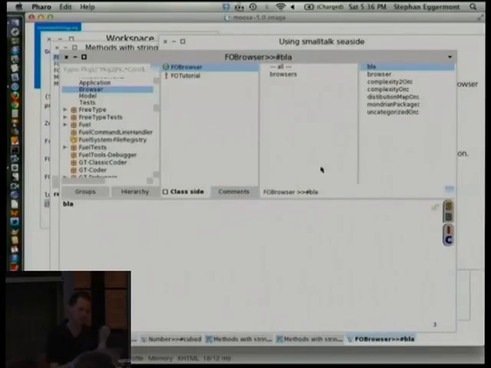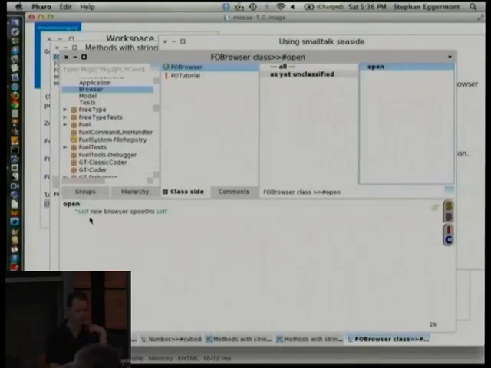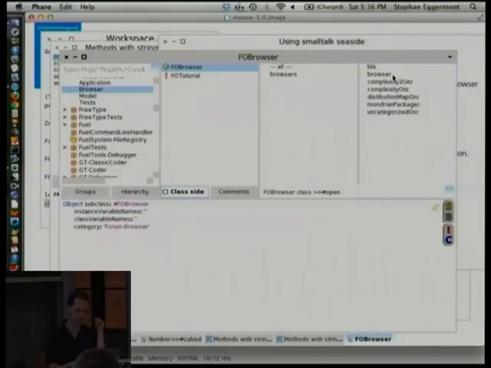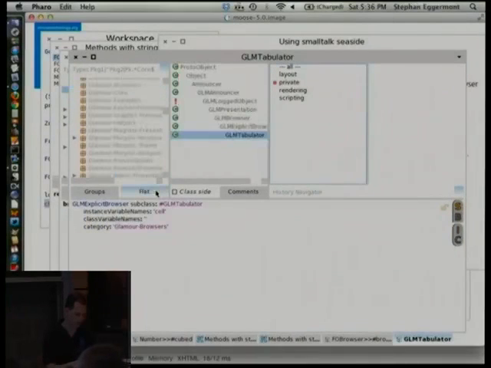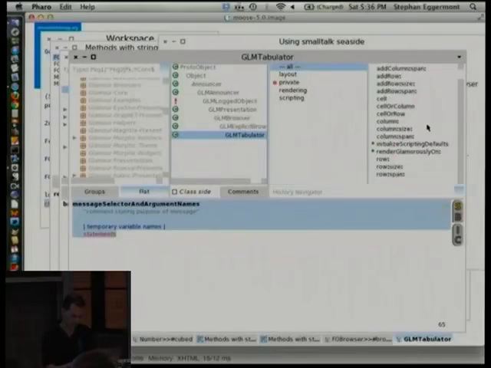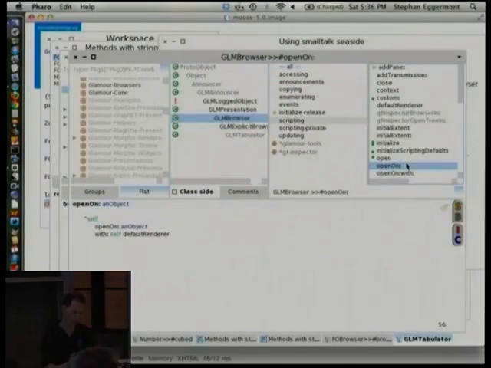And of course, we are now looking at the instance side of the class. There might also be class side methods. So this open returns self new, which returns an instance of a browser. It tells that to create the browser and to open it on itself. So if I take a look here, this browser returns some kind of GLM tabulator, which has an open on method somewhere.